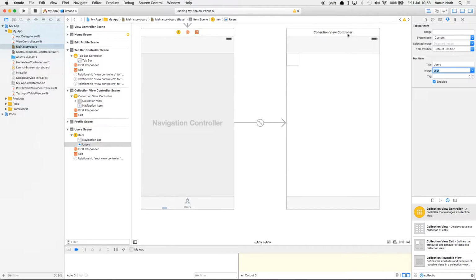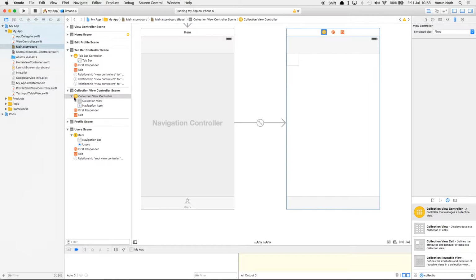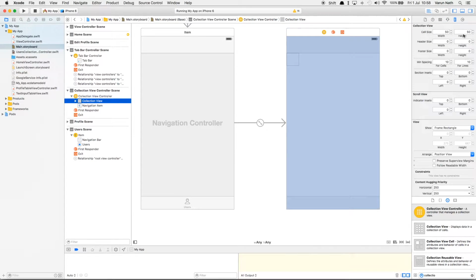Next, we come to the collection view controller. Go to the attributes, select the collection view first. Set the cell size to 100, height and width both to 100. Coming to the section insets, set all 4 of them to 10 each.